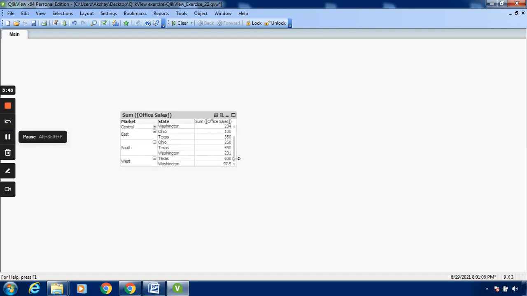So this is the particular pivot table which we can create by using this particular function in QlikView. So I hope you have understood how to create a pivot table.